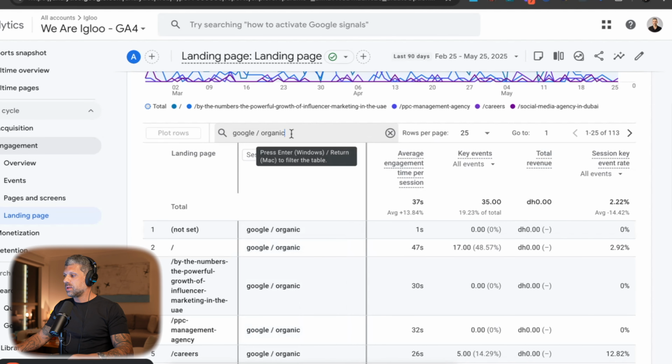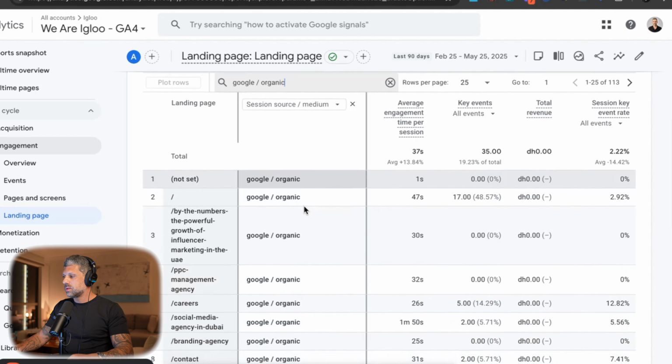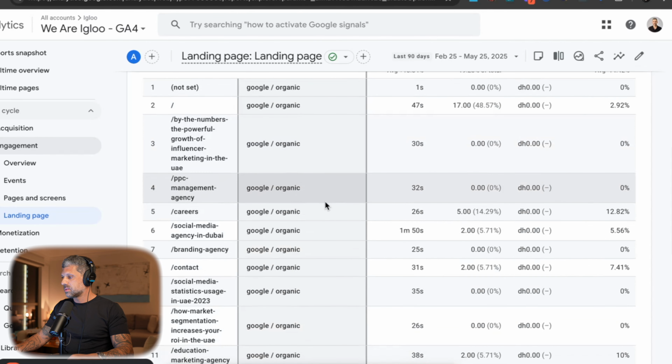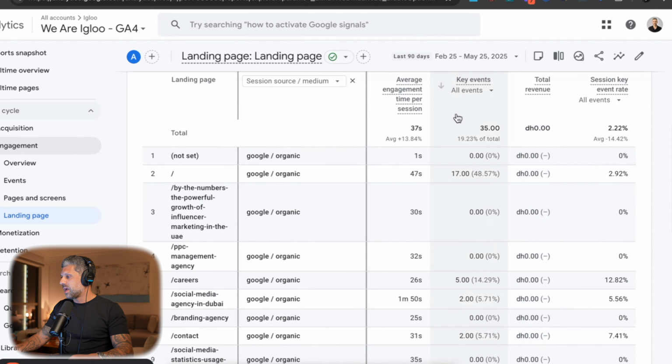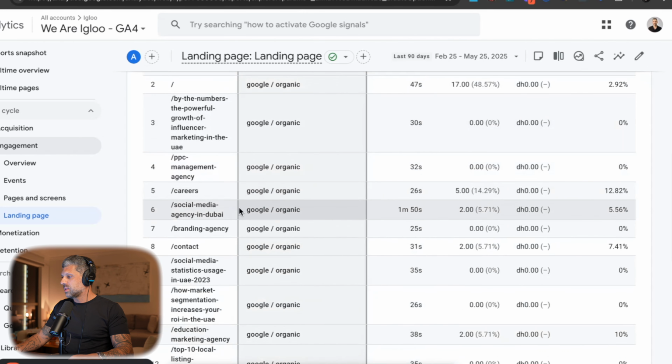But of course, if you're driving traffic from Google Ads to different pages, you can land here and select paid ads. In this case, just to show you that example, you see this page, PPC management, and this social media agency. Here, if I look at the average engagement time, I could see that this one got 32 seconds and this one 1 minute and 50 seconds.